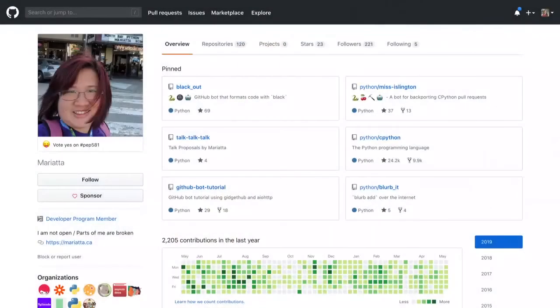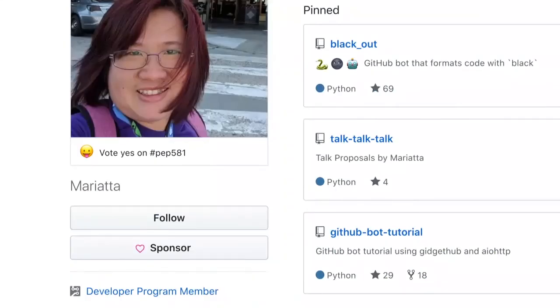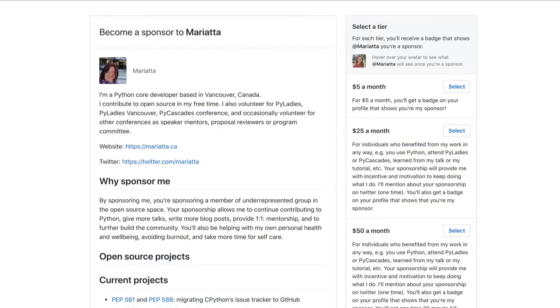So let's see how it works. To start, let's sponsor Mariata. We'll head to her GitHub profile, and you'll see there's a new sponsor button. I'm a huge space nerd, so I think it's awesome that her contributions to Python played a role in creating the black hole image. When I see that button, I'm super excited that I can now show her my support. Clicking it takes me to her sponsorship page. Here, she gets to decide how to represent herself and how you can best support her.